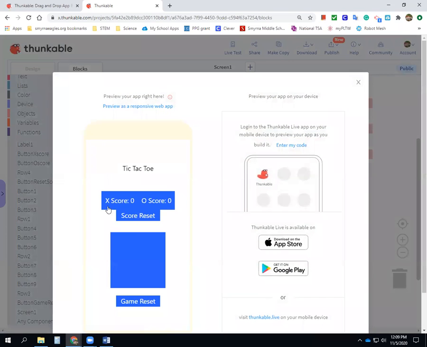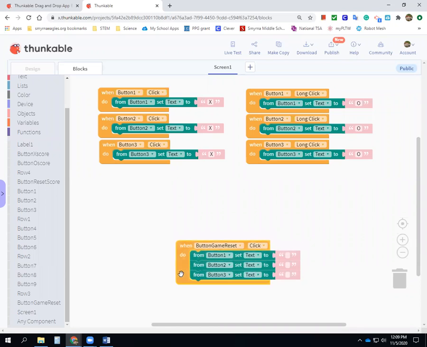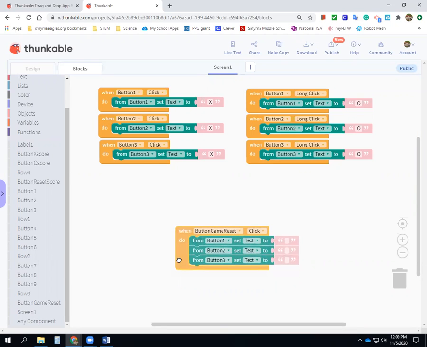Let's check it out. So now I click on that. It's an X, it's an X, an X. I can double click, get an O, get an O. And then I hit game reset and they go back to blanks. Good. So that works. So that's the tic-tac-toe part. Now we've got to do our score part. So again, you're going to finish those off.